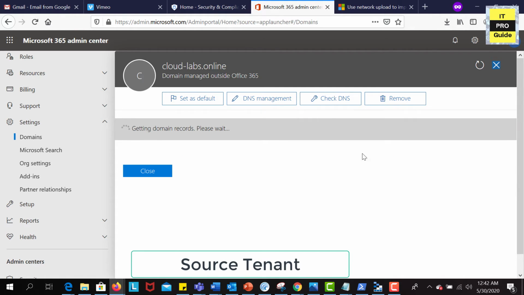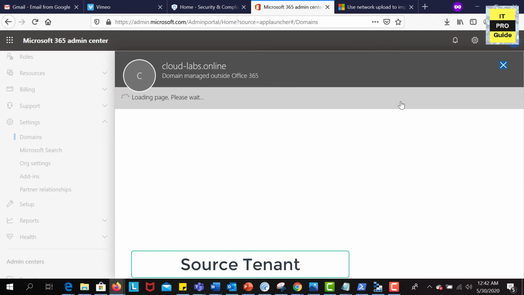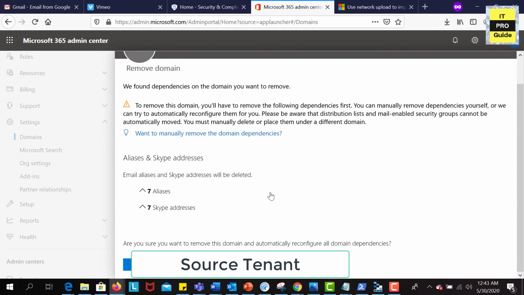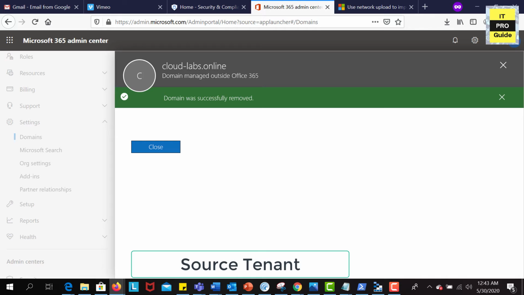Just select it and you will find a remove button. Just click on it. At this point you will see if there are any further dependencies on the custom domain that you're going to remove. If everything is fine for you, just click OK to remove it. Just click on the remove button. Now the domain has been successfully removed from the source tenant.